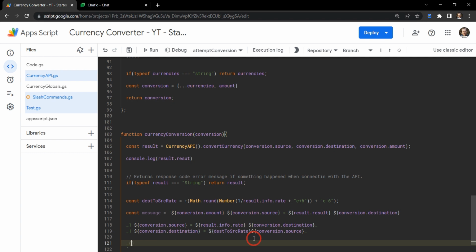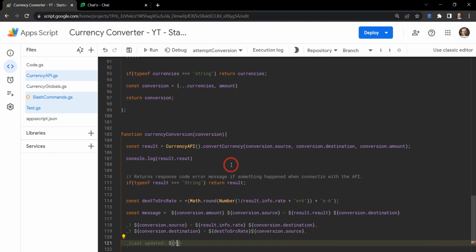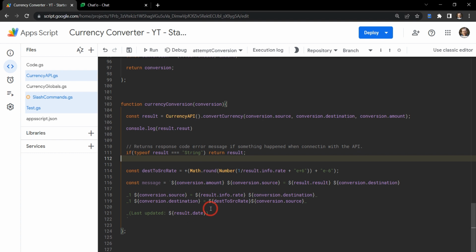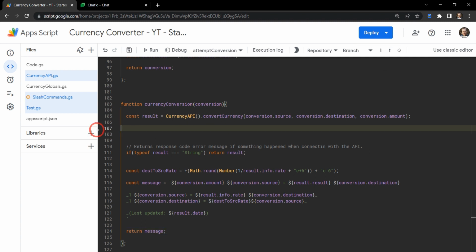So italicize again, in brackets, last updated, and then the date, which is, if we have a look back, result.date. Cool. So that's the text, and all you need to do now is return the message. Let's hit save. Cross our fingers. We can get rid of this for now.